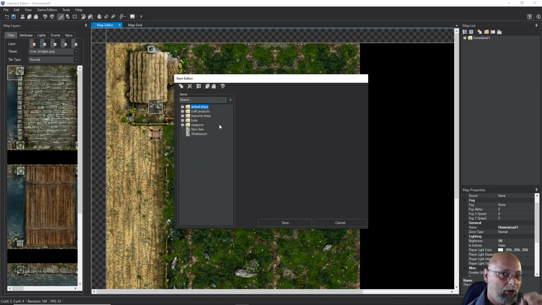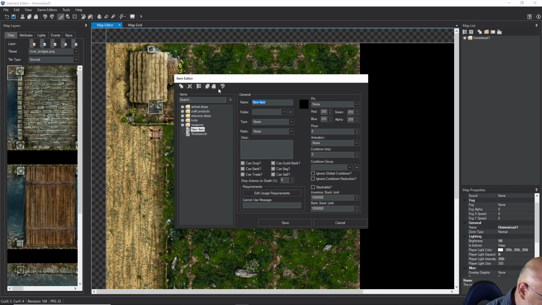So this is important. You need to still make an item to be able to sell it in stores and buy it or whatever. I think, wait. Yeah, you do. New item. We're just gonna call this simple arrow. We'll put that in weapons. And type, we're just going to leave it as that. It might be consumable, but I don't think so.